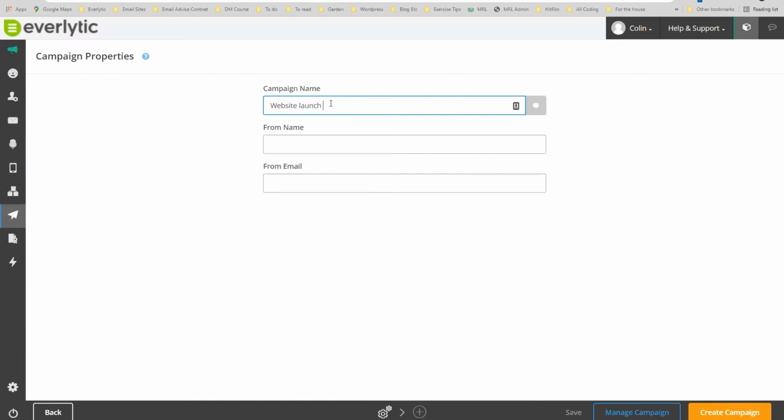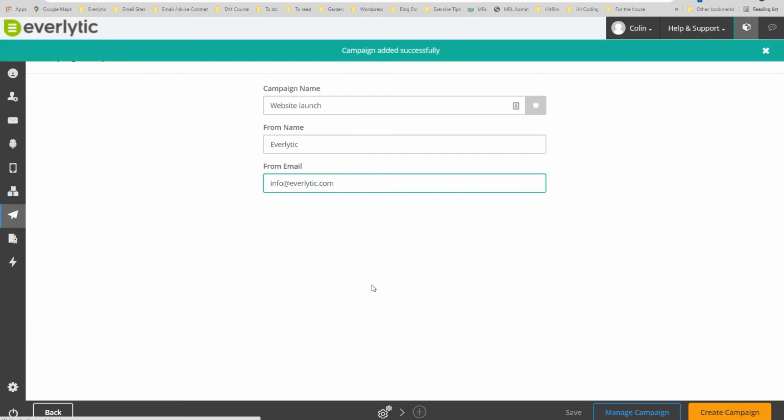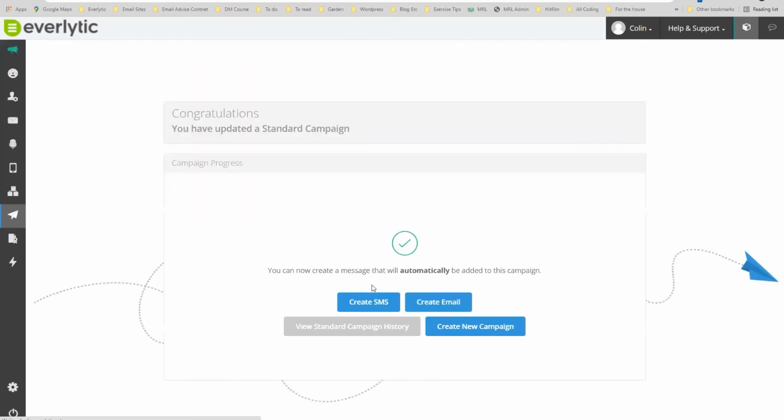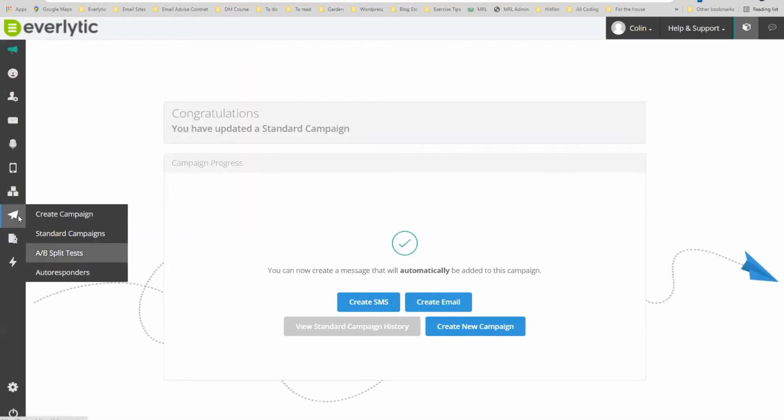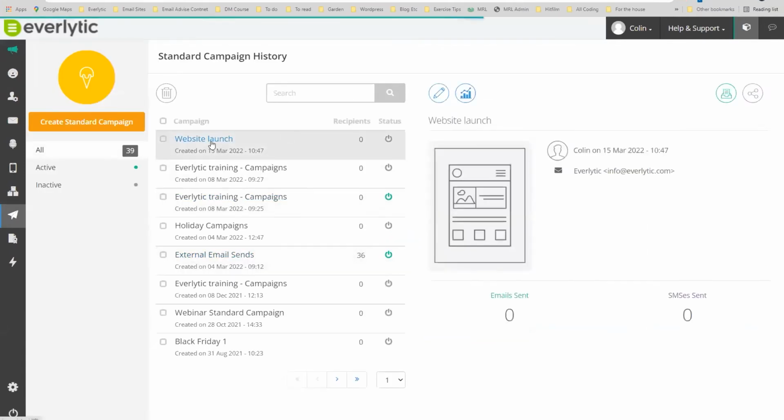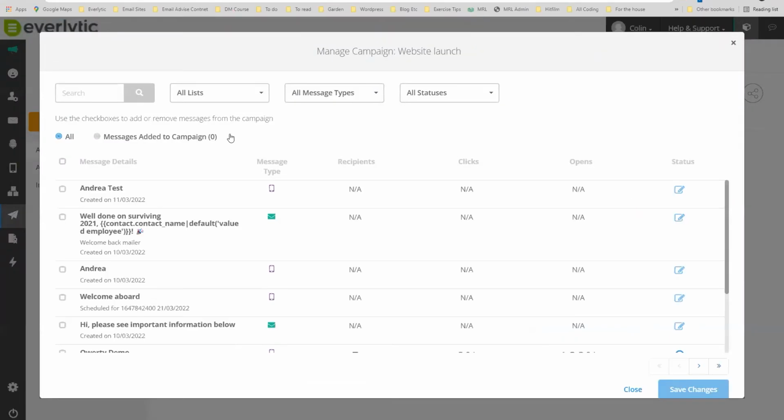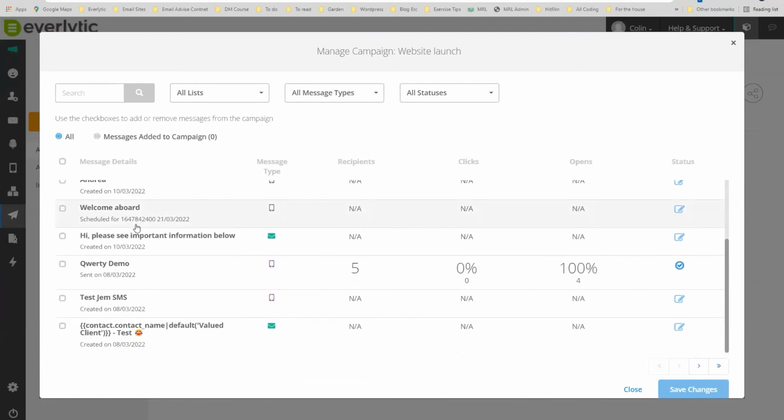Okay, so I'm just going to say website launch. You put in your normal from name and from email address, and you create the campaign. Now if I come to my standard campaigns, the nice thing is you can come here and say manage campaign. So you can actually go and add past messages to a campaign. As you can see here, it gives you those options.